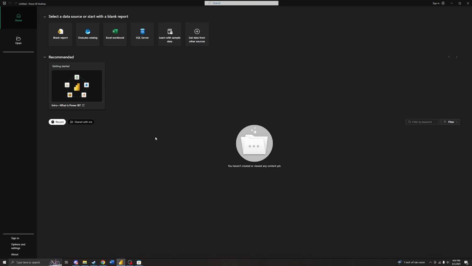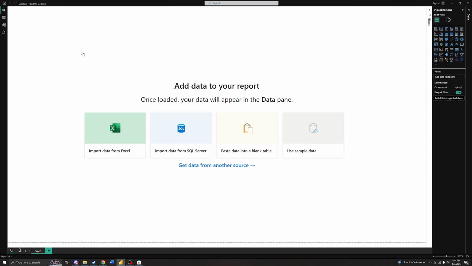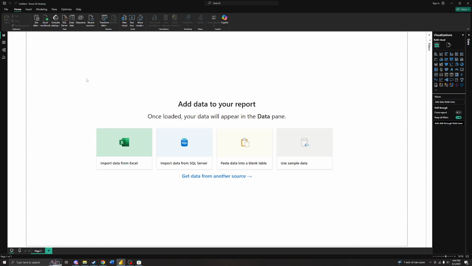Now, of course, we got the data. We need to get our report going. So how do we do that? We got so many options here. We got OneLake, Excel, SQL. Well, we could do some more complicated routes, but for what we're doing today, let's just keep it simple. We're going to use blank report. We're going to open that up, and it gives us this beautiful blank white canvas for us to paint all of our data over.